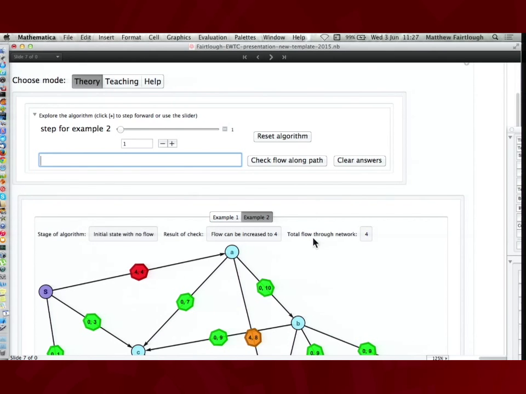So if I open this tab here, the student is prompted to enter the maximum flow, and it's gone off the rails now, but say if they enter 2, you check the flow along the path, it corrects it for them. It says, no, actually, you can put more through.